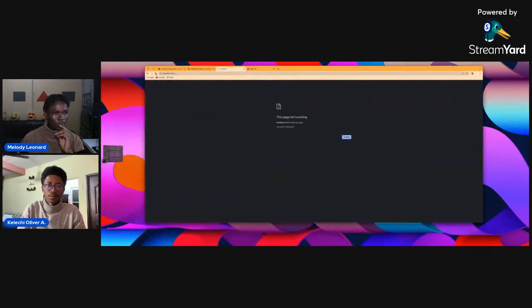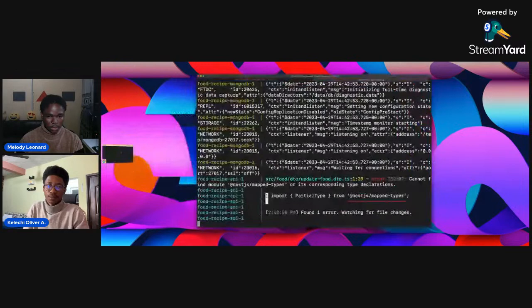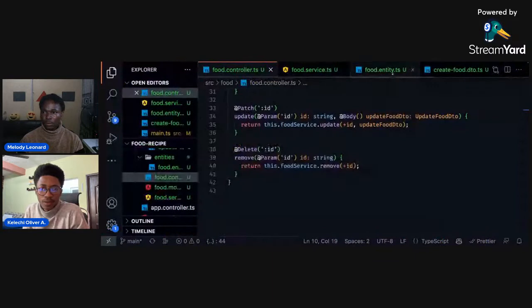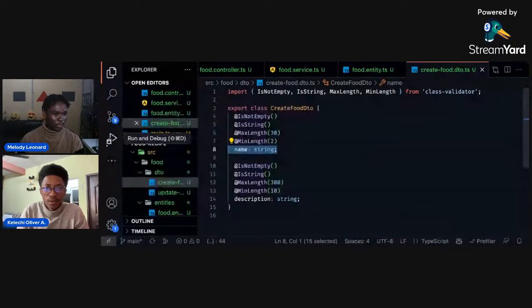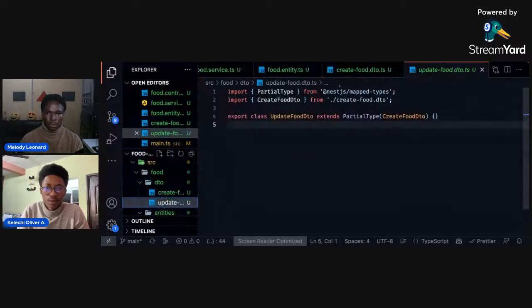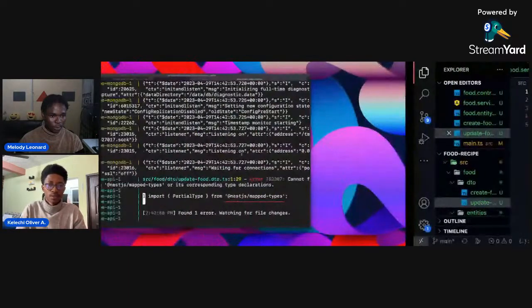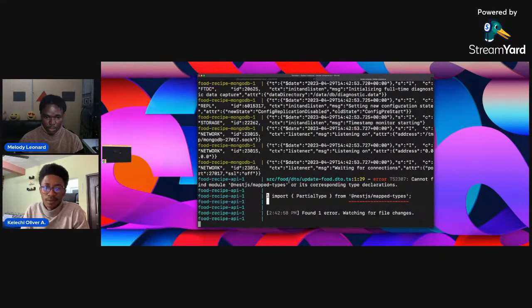Awesome. So let's look at this. Okay, we have an error. It says here cannot find nest mapped types. So let's see, the update detail is not here. Actually, it is here. Okay. So do you have to rebuild the image or something? I think so, probably. So let me try rebuilding it.